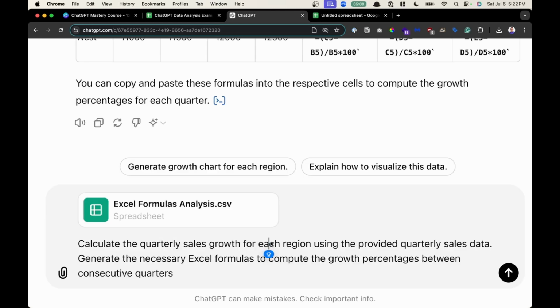Okay, in this next example, let's say the boss comes to you and asks you to update the spreadsheet with a custom Excel formula, and you're like, I don't know what formula I should use. I don't know what I should put to answer this question. So we're going to have ChatGPT give us the Excel formula to answer a complex business question. For example, we want to calculate the quarterly sales growth for each region using the provided quarterly sales data. Generate the necessary Excel formulas to compute the growth percentages between consecutive quarters.